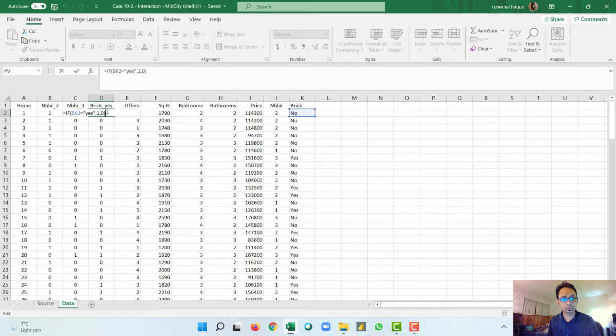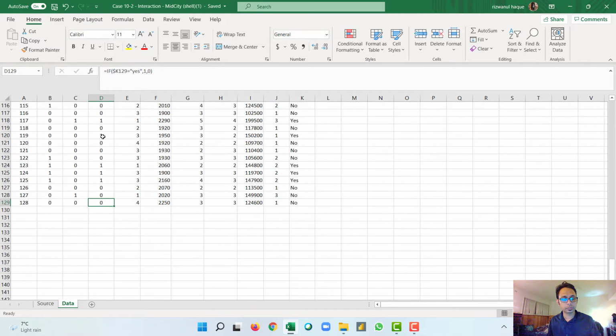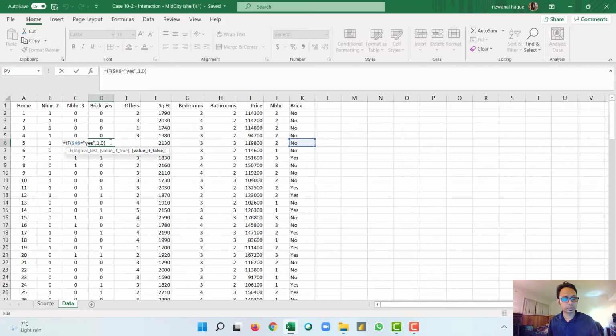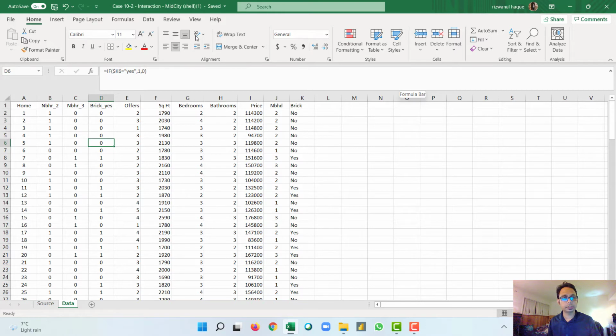Now you can see that it has not moved. It is actually indicating the same column, so everything is correct. If you don't use the dollar sign, then as I move the column, it will actually point to another column. So right now I will try to analyze the data.